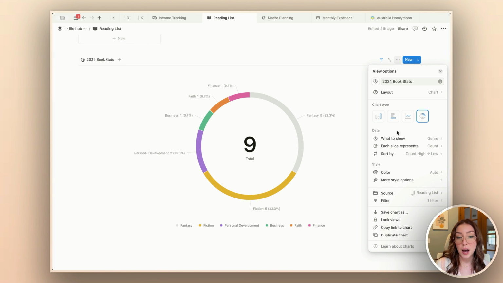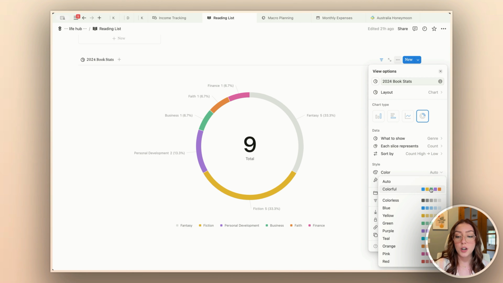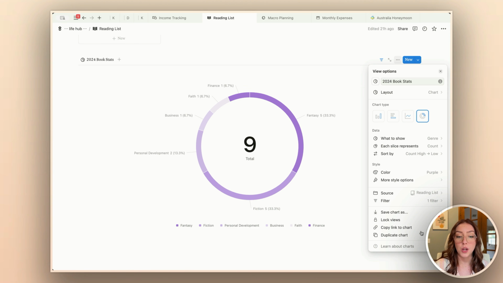Under the style options, you can choose whether you want to have it colorful or if you want to have it within a specific color scale. Personally, I usually go with the colorful option. It is a little bit less aesthetic in my opinion, but when you go with one of the single colors, for example, if I switch this all to purple, you notice that it starts repeating colors a lot more quickly because there's not as many colors for it to pull from.